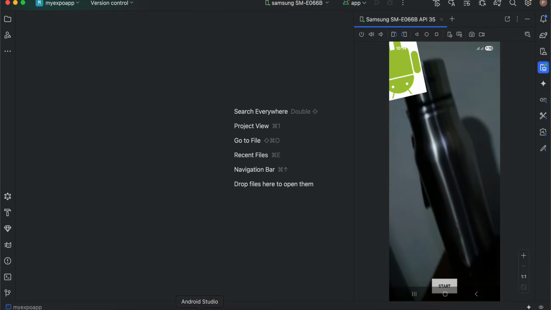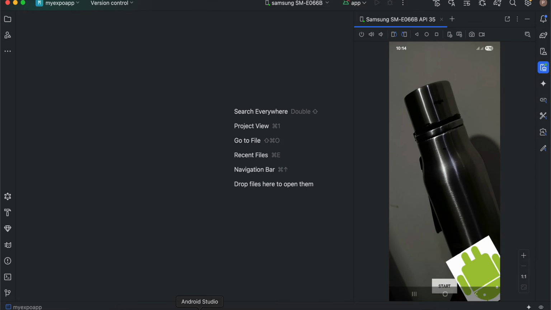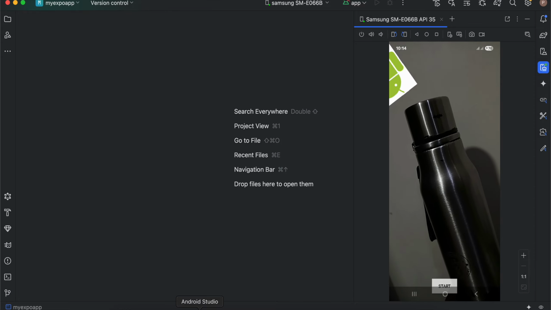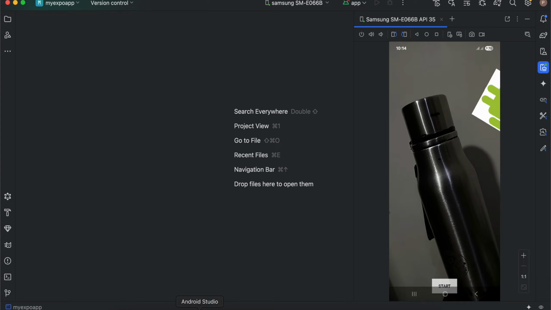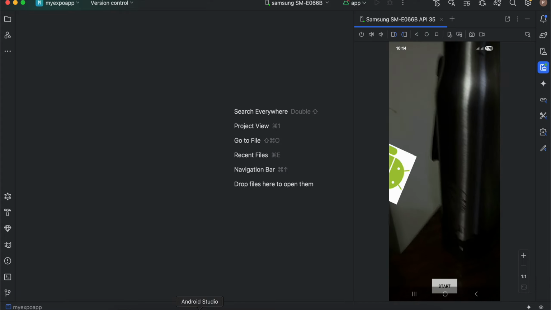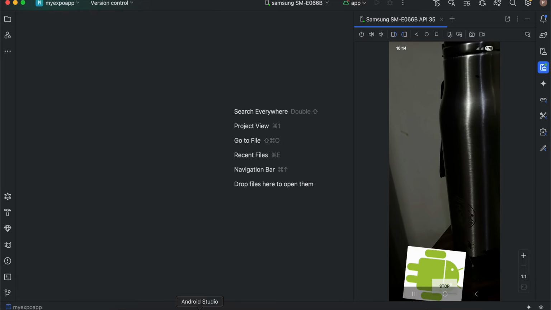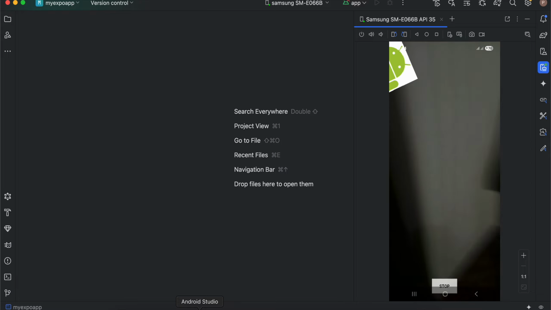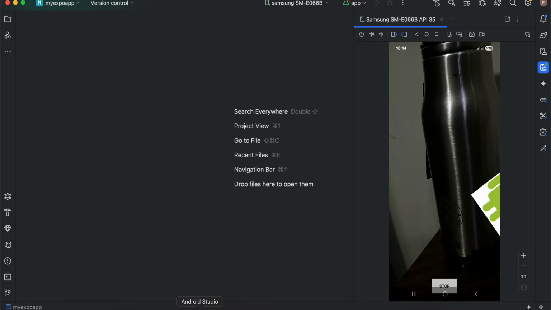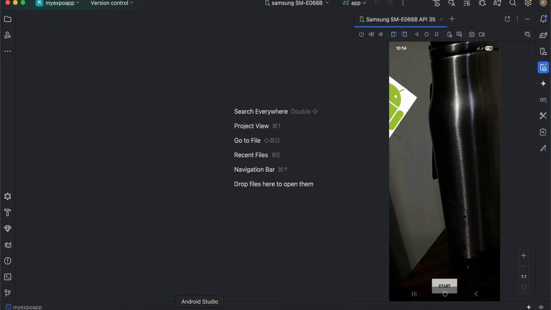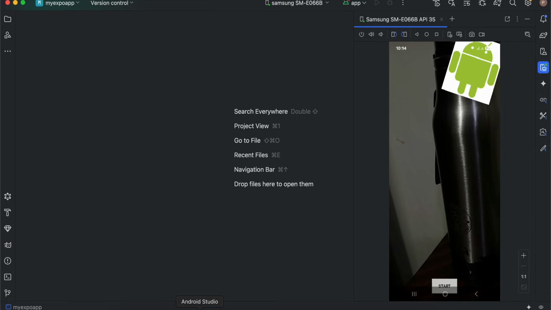Okay, so hopefully you can see the camera video recording now, and I am animating the overlay image. Now what I can do is click on the start button and it will start recording the video for me. I'll just move my camera a little bit. After some time you can click on the stop button. Now this video has been saved to external storage.